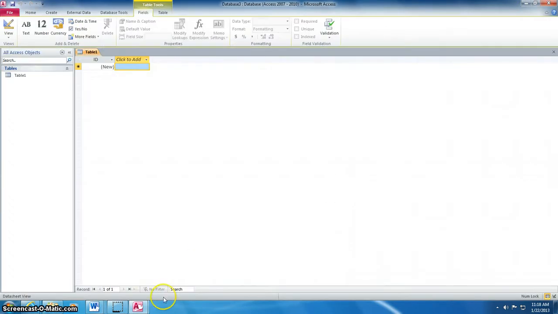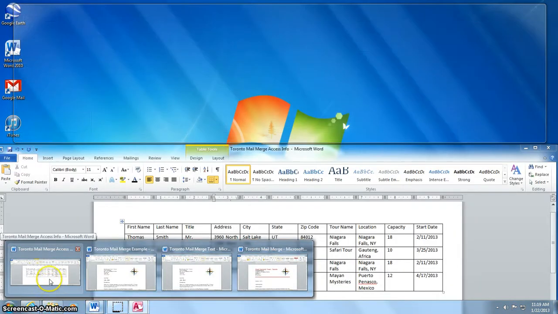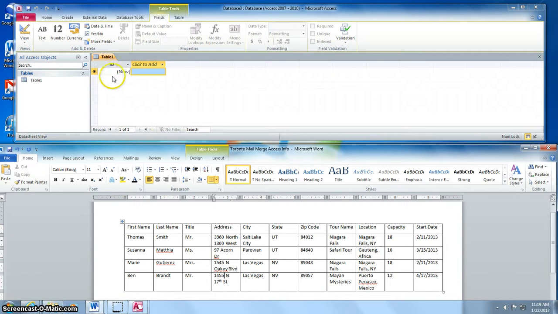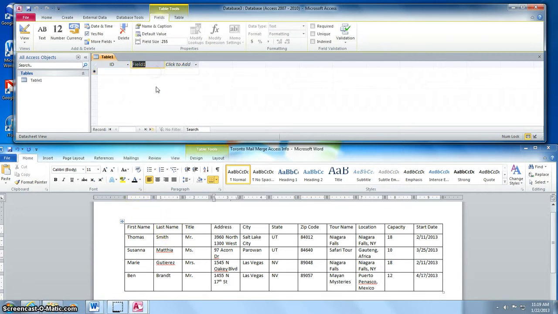So create. Okay, so we're also going to open our Word document that contains the information we're going to type into this. So for the first one, ID, we're going to click on ID. We're going to change the data type to text. And then we're going to add our next field, which is also going to be text. We're going to go ahead and rename ID. We want it to say first name.